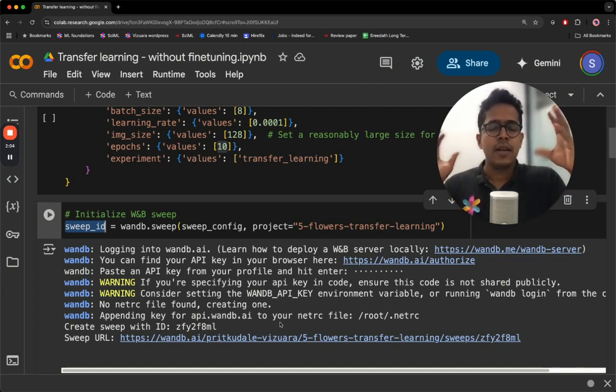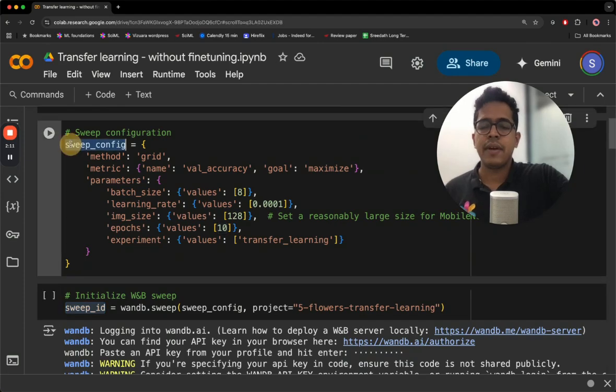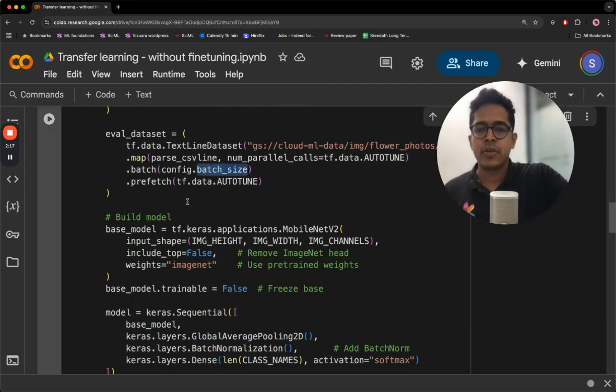Okay, by the way, if you are not interested in using Weights and Biases, you can remove all the weights and biases parts and, instead of defining a sweep configuration, directly give the batch size as 8 where it is being used. So batch size is used here.